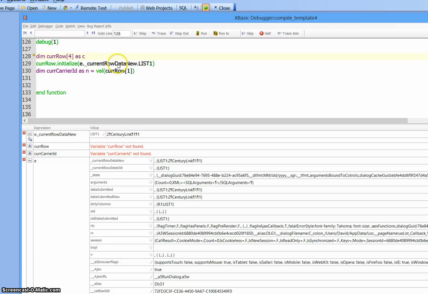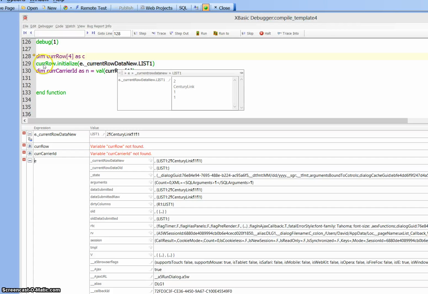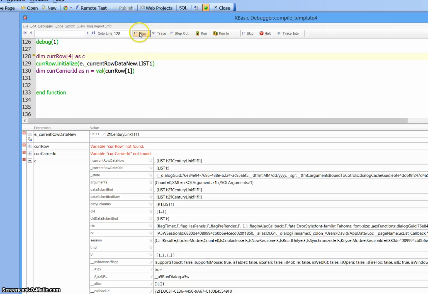And we can grab this information. So what I'm going to do up here is dimension an array as C, because it is character, and then dump everything that's inside E underbar current row data new list 1 into the array, and then I'll be able to pick out what I want. So let's dimension that first. There's our current row array, and I'm dimensioning it 4 because I know I've got 4 pieces in here.